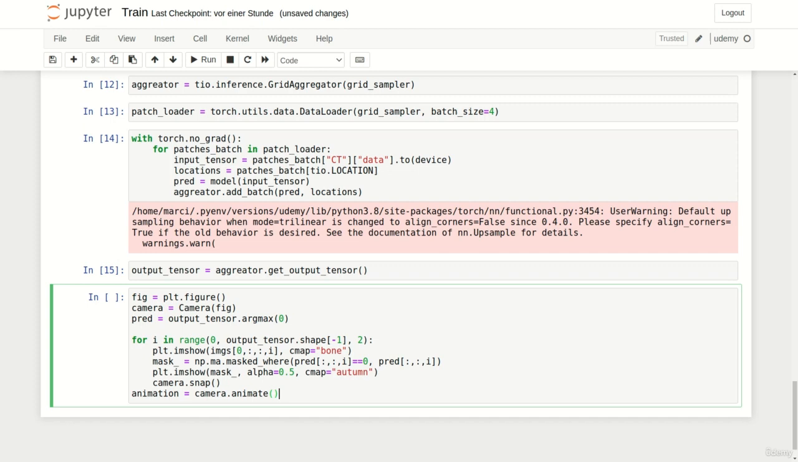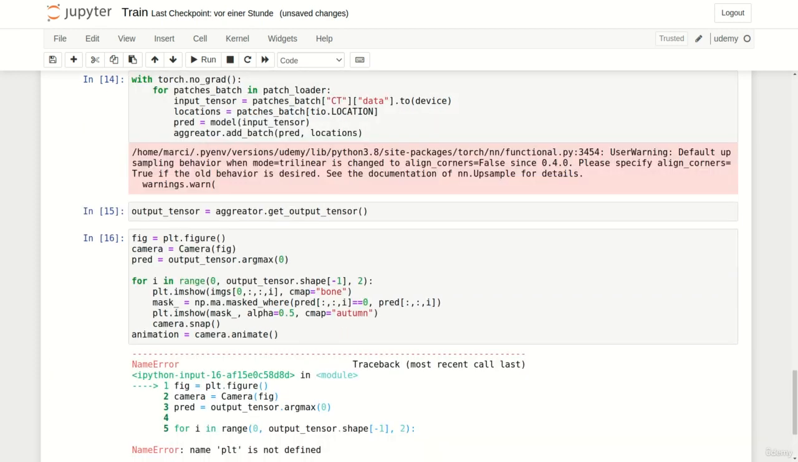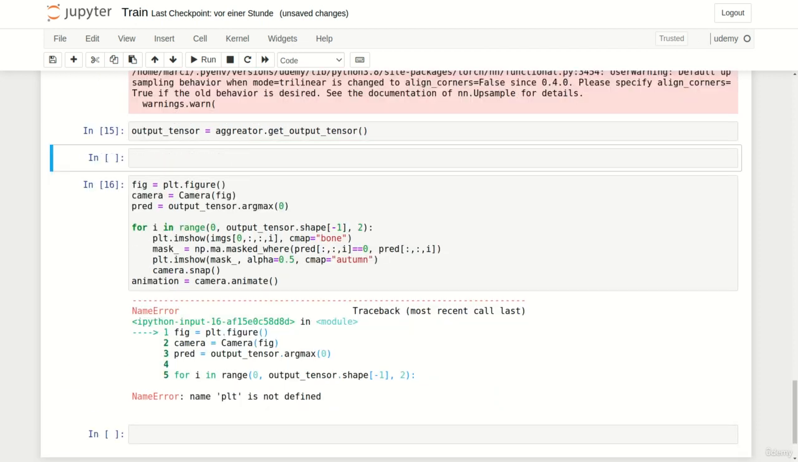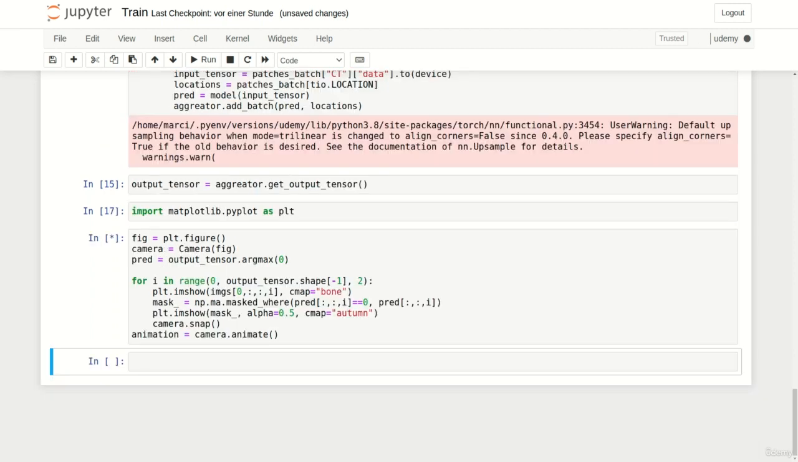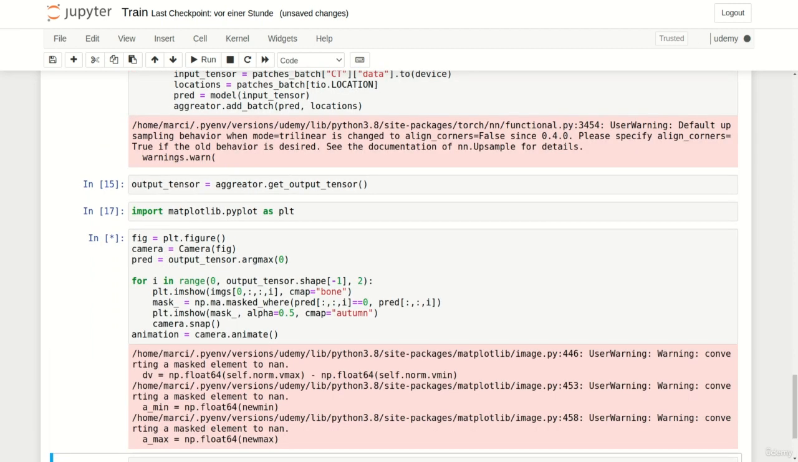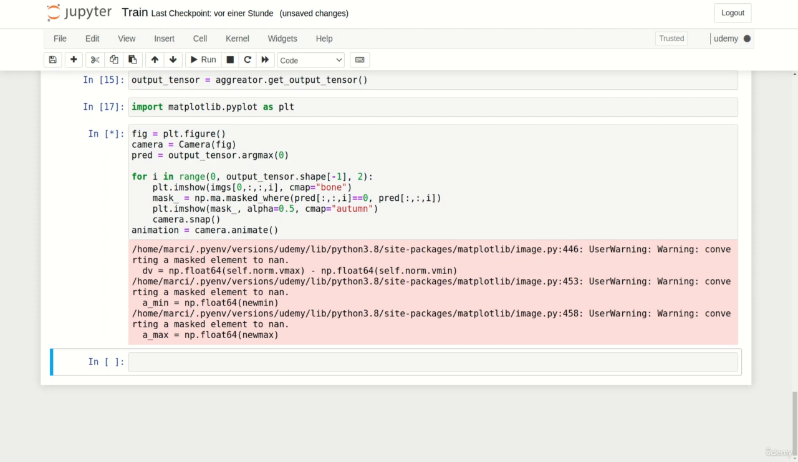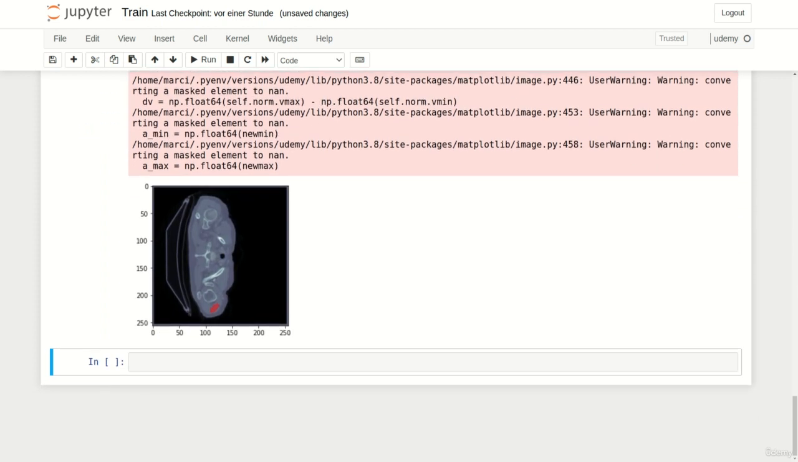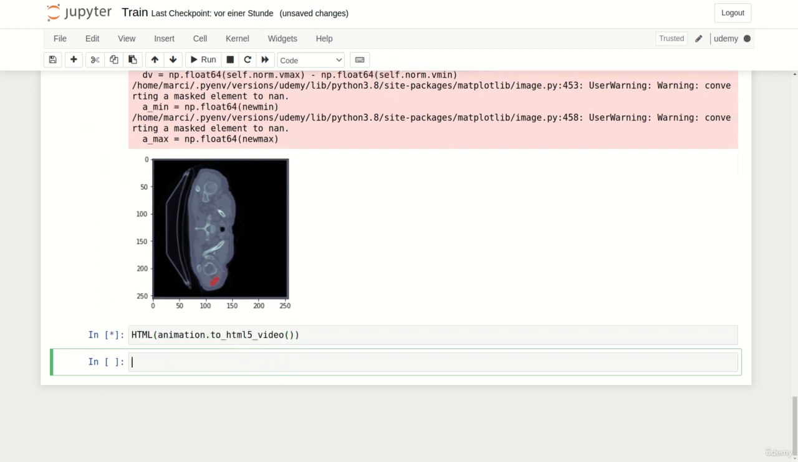Alright, let's take a look at the visualization. Oh, we somehow forgot to import matplotlib. Let's quickly fix this. Okay, let's try it again. Alright, perfect. Last but not least, all we have to do is to use the HTML function to convert this animation into an HTML5 video.